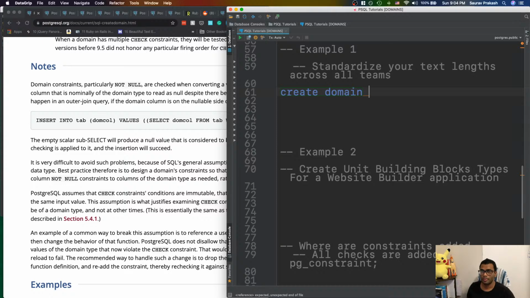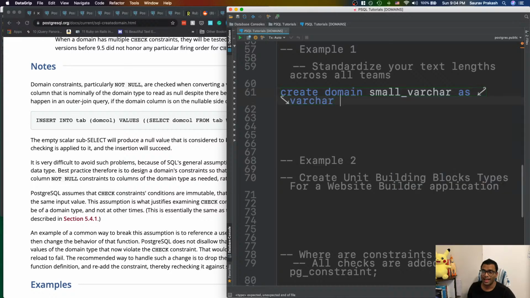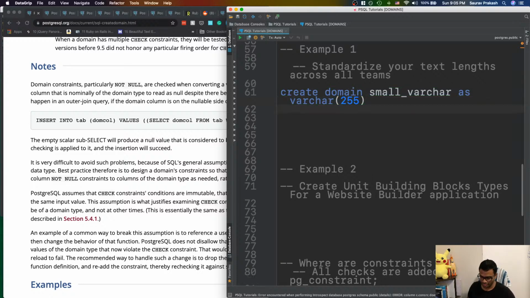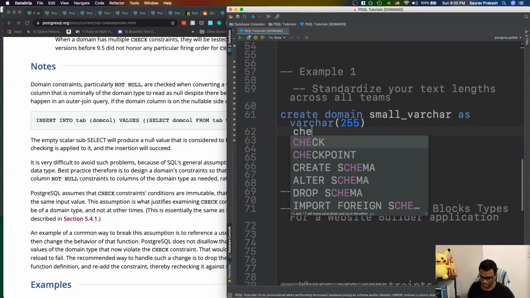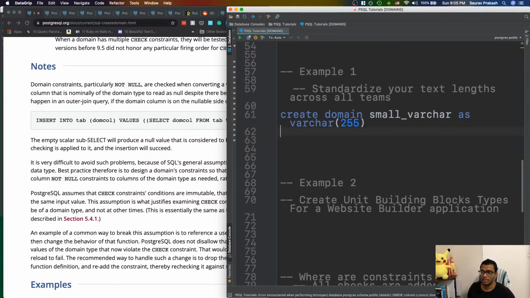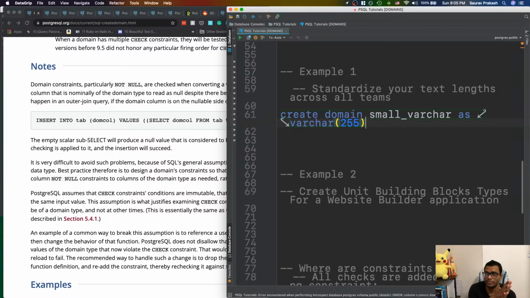And if you remember, create domain, you have to provide a name for that. So name can be small varchar, as it will use varchar. Now there's one thing I want to tell you about. Normally in varchar, right at the definition time, we can provide a value, like over here. If you do this and not actually define an overall check or constraint, you will have a varchar with a limit of 255.